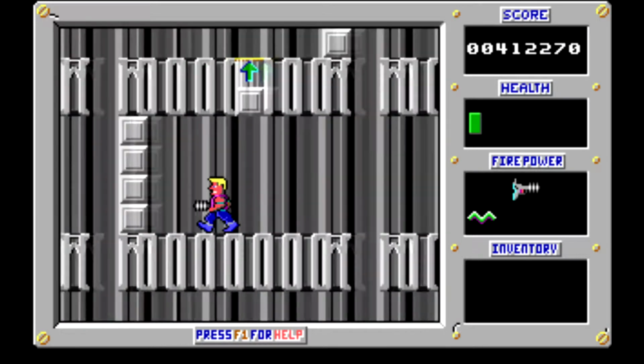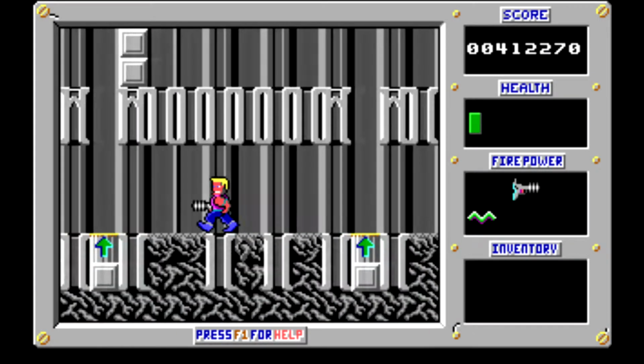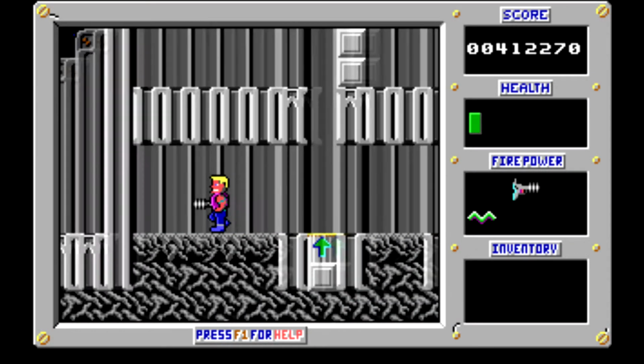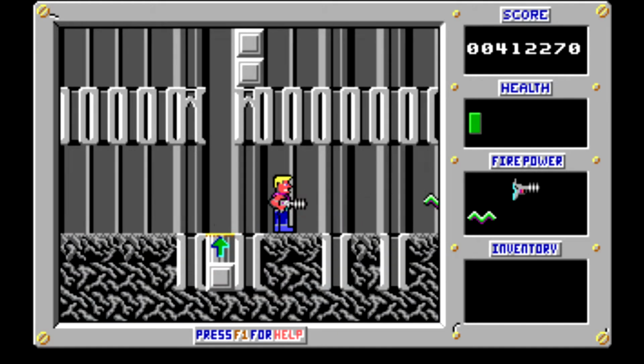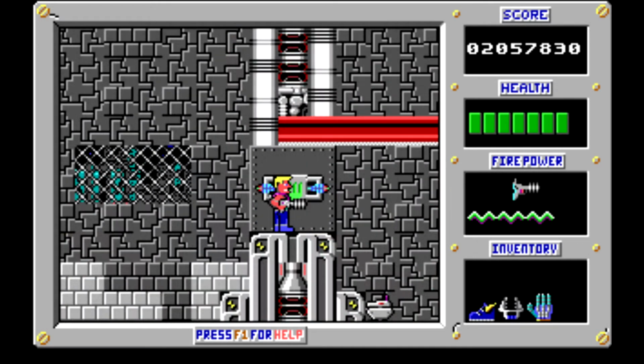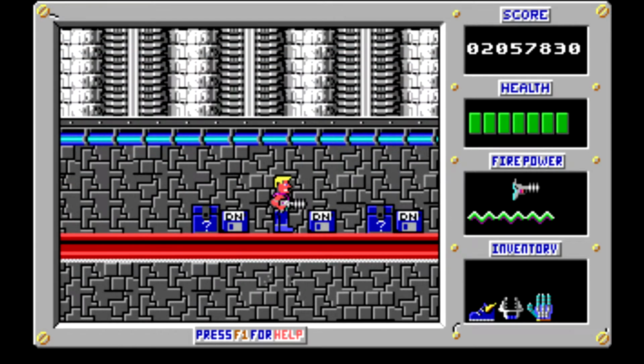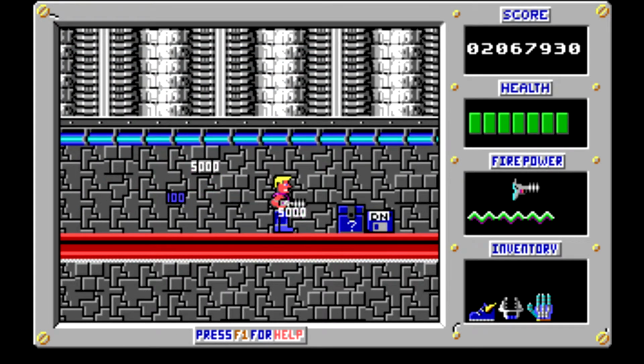Now, as the story goes, in Duke Nukem 1, Dr. Proton wants to take over the world with his minions, the Tech Bots. So there is one man who's decided to stop Dr. Proton from taking over the world, and that man is Duke Nukem.